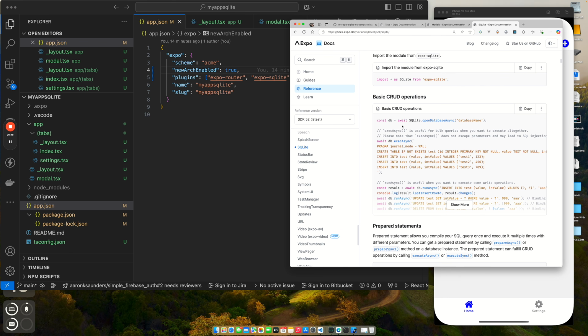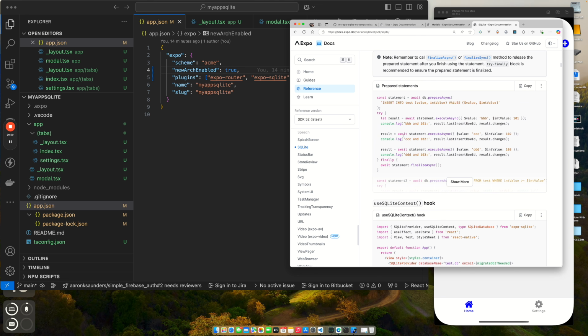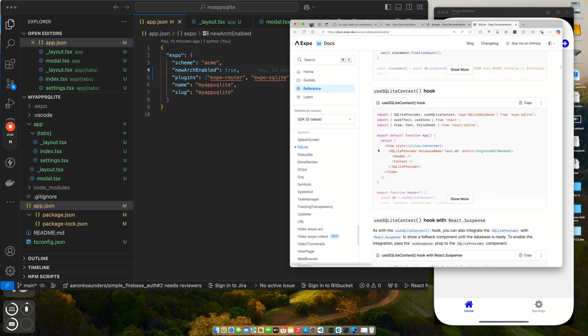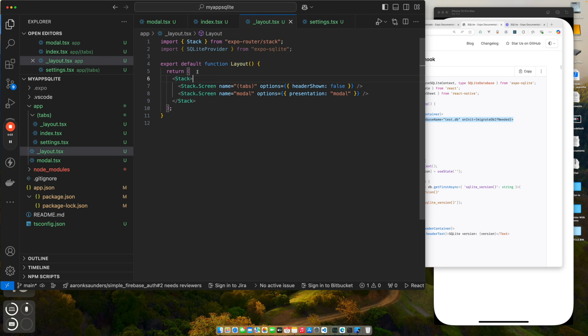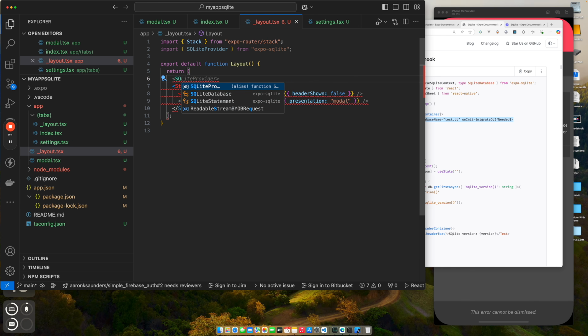So let's just hop down. We'll cover the basic CRUD operations when we get to them, but for now, we're going to use this useSQLiteContext hook to get access to the database, but we need to wrap everything with this SQLite provider. So let's do that now. We actually need to wrap the whole stack. And we'll do our SQLite provider.